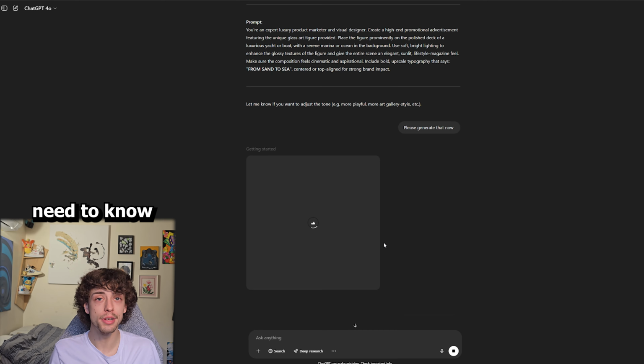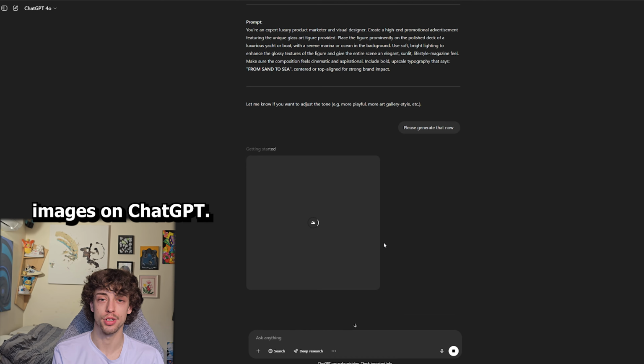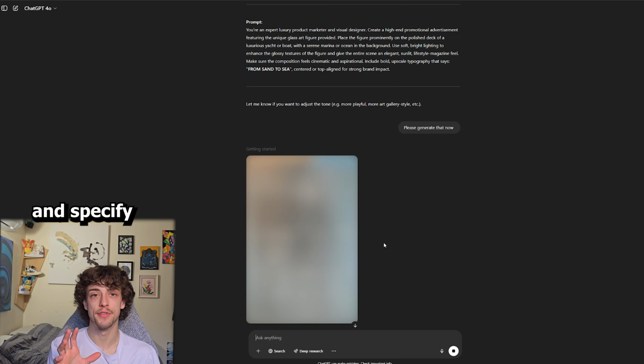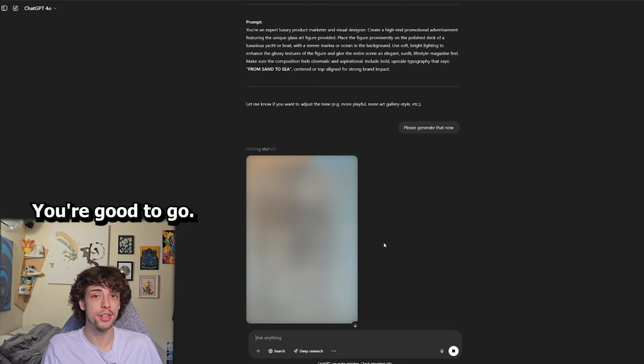That's pretty much all you need to know when trying to create images on ChatGPT. Other than that, all you have to do is remember to say, please create image and specify the size that you want. You're good to go. Using other words like generate, create image, draw, these all work as well. You can use whatever sort of language you want as long as it indicates the creation of an image.